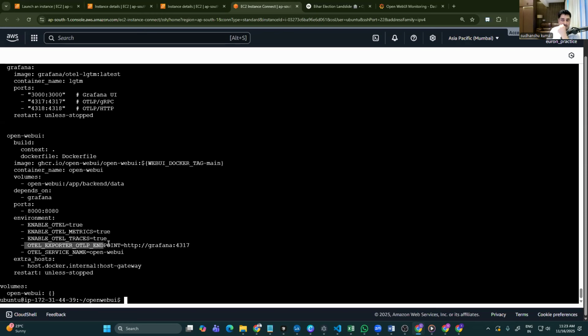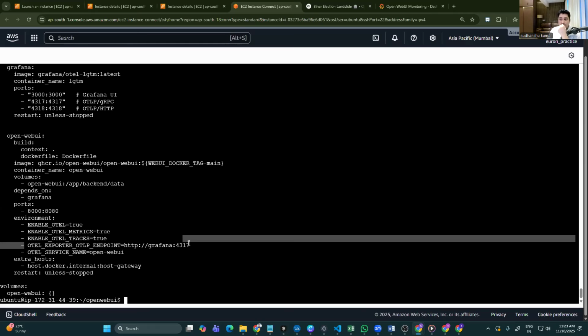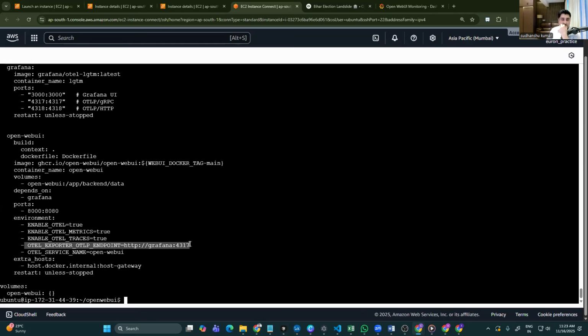OTEL exporter OTLP endpoint. Grafana HTTP 4317, which looks fine to me. There is no issue at all. OTEL exporter insecure. This is giving me a lot of pain. It should have worked basically.